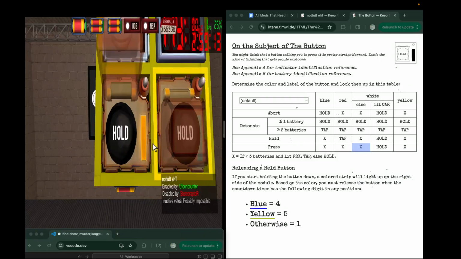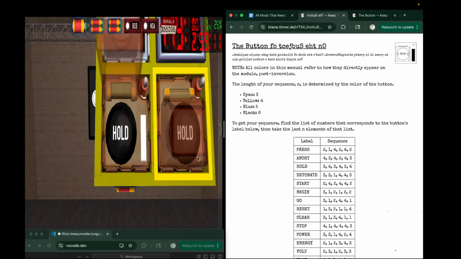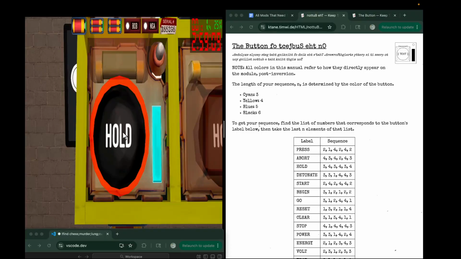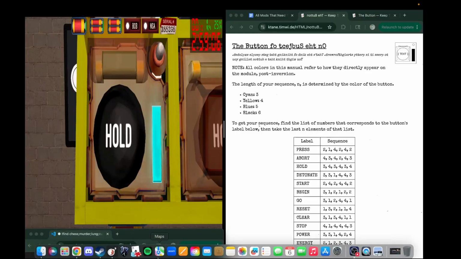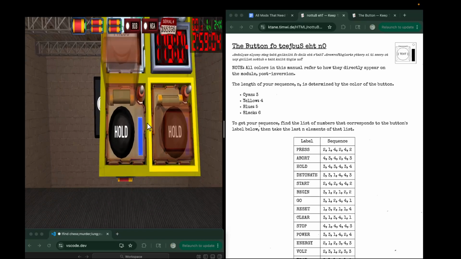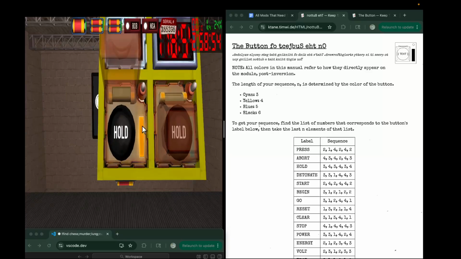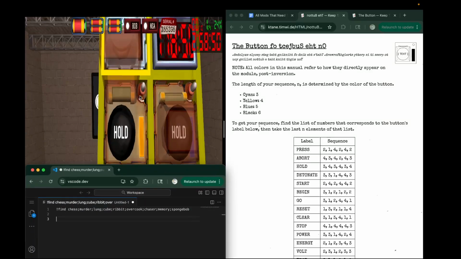Okay. So how does this mod work? We take the color and text on the button, and then we use the flashes on the side of the button to create a sequence of presses. So first, we're going to write down the color and text on the button. So it is a black hold.